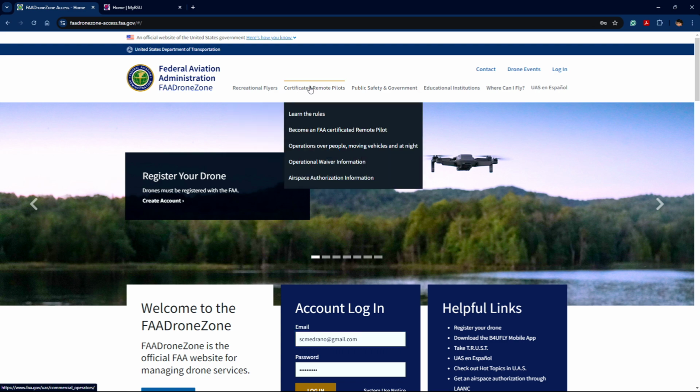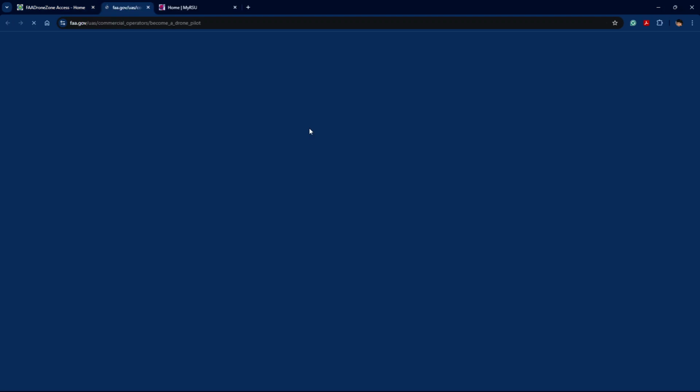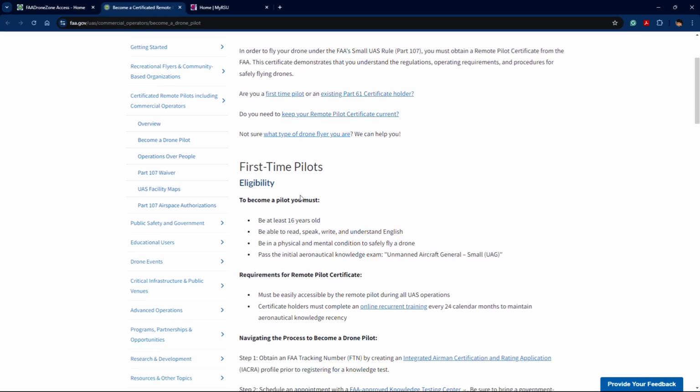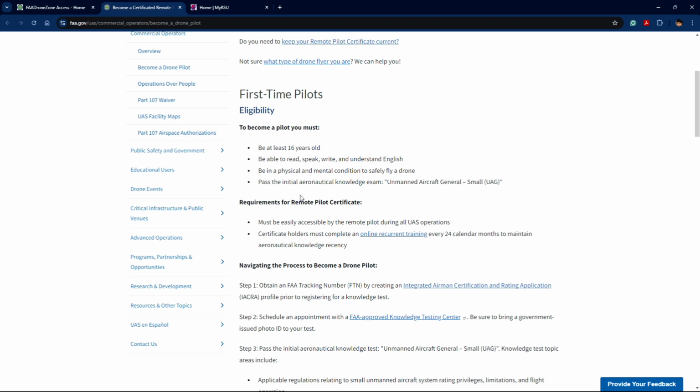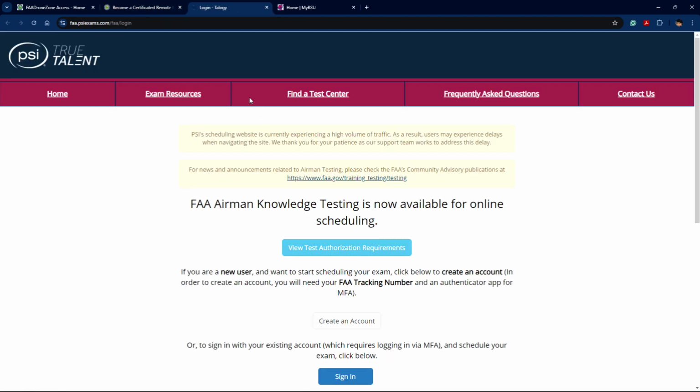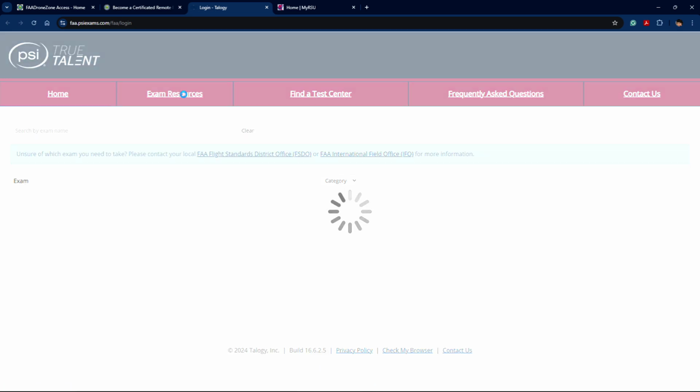So we're going to jump in here to certified remote pilots and become a remote pilot. And then this is going to have all the links to all the things that you're going to need throughout this training. We're coming here to a testing center, and now your testing center is pulled up. That's at the psiexams.com FAA login. And now we're going to come over here to exam resources.